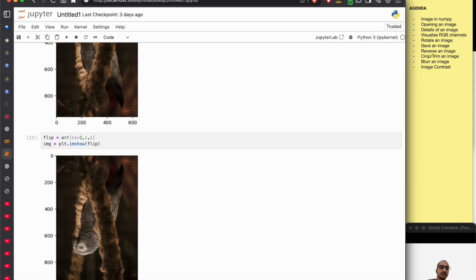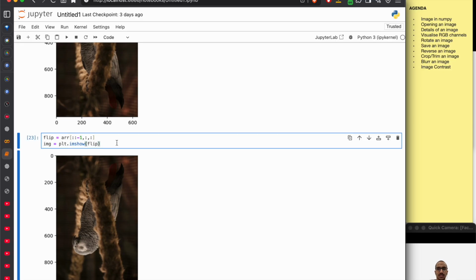So it's something like you have the image like this. We are just flipping it this way and this way. There's no change in the depth. So that's all there is to reversing an image.